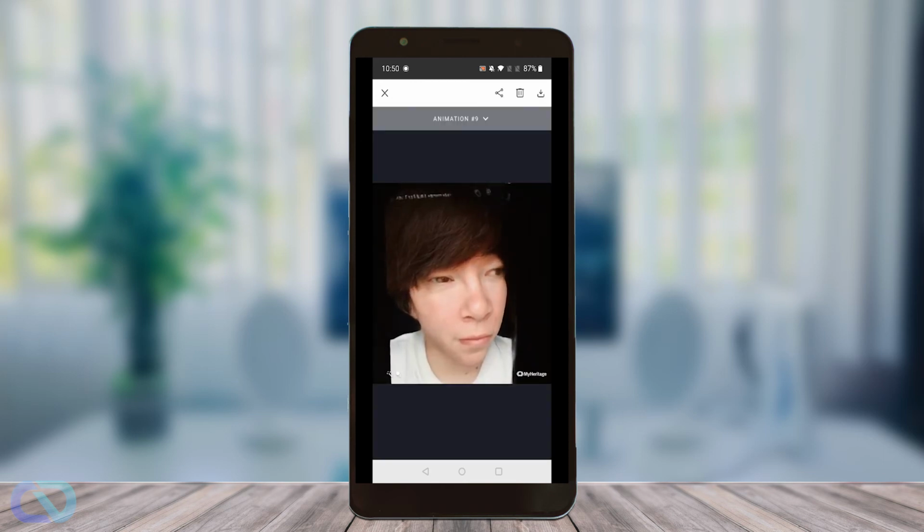Got this awesome thing. It's not looking that natural, but it's amazing. It's just made from a photo, not a video. It's a photo. So yeah, that's it. You can do this, I think, with any photo.